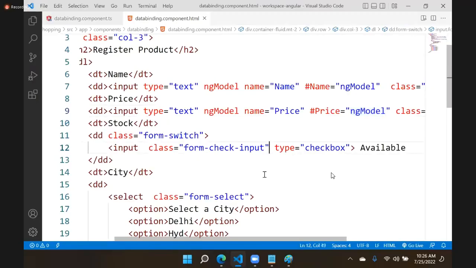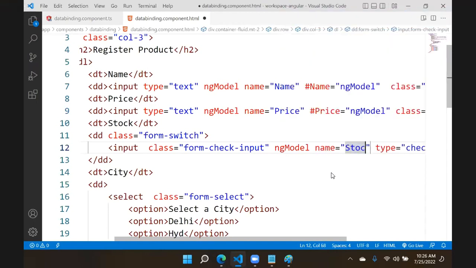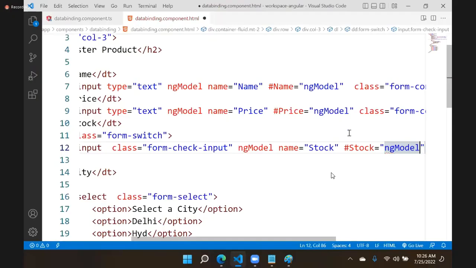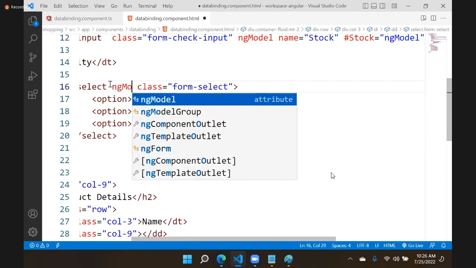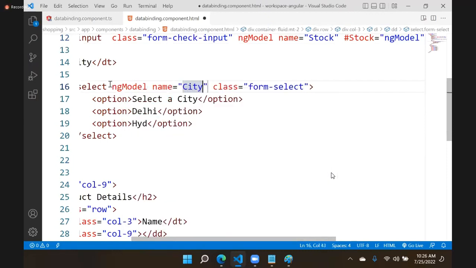Similarly for the checkbox, ngModel. So what is it? Name. The name is stock. So hash what? Stock. Who will manage? ngModel. Same here also for select. What is it? ngModel. The name is city. What is it? Hash city equals ngModel. That's it. That is how we can make the elements dynamic.